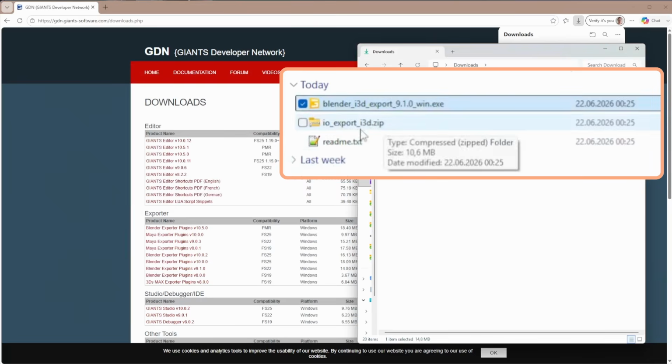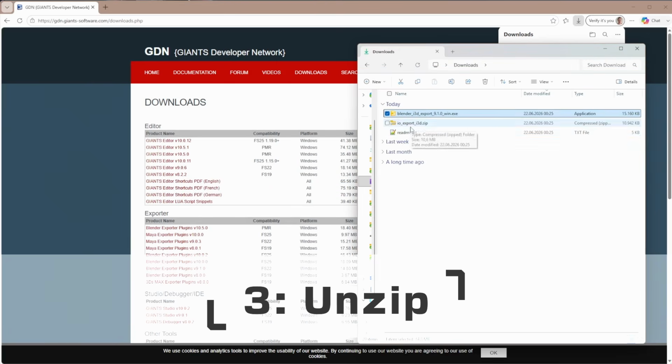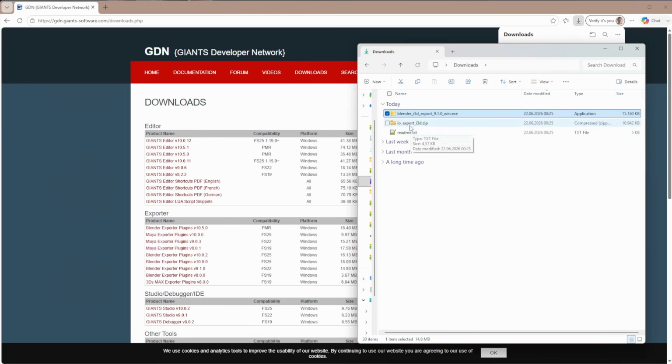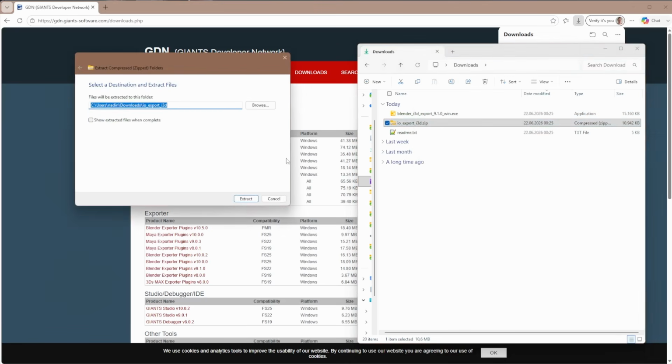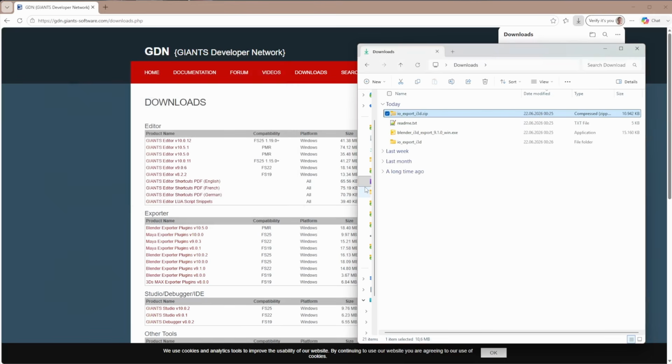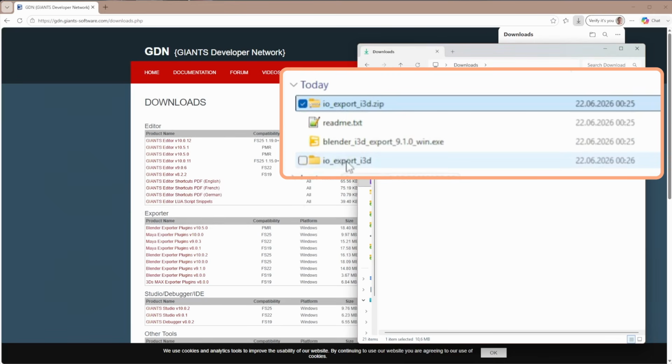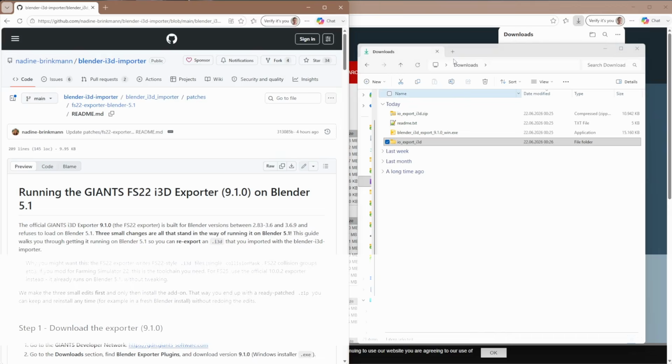Step 3. Unzip the add-on. The add-on itself lives inside that zip file, IO export i3D zip. Right-click it, extract all, and now you've got a folder called IO export i3D. That's what we'll edit.